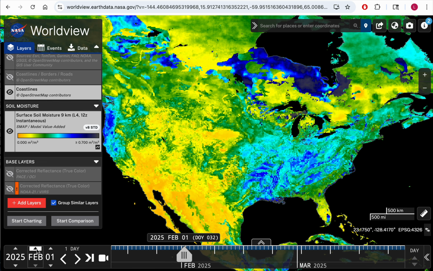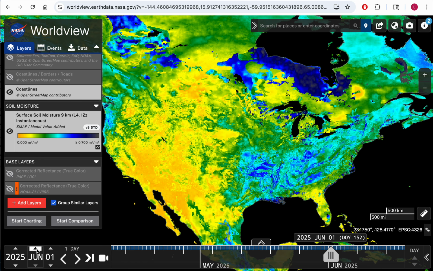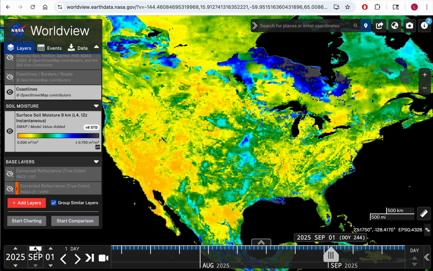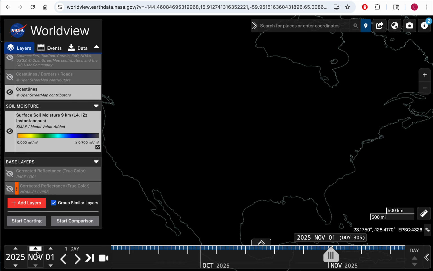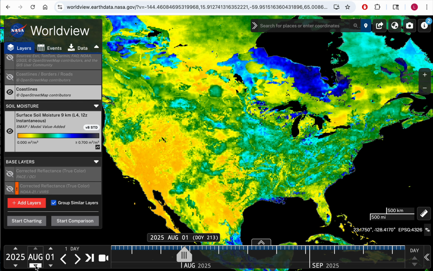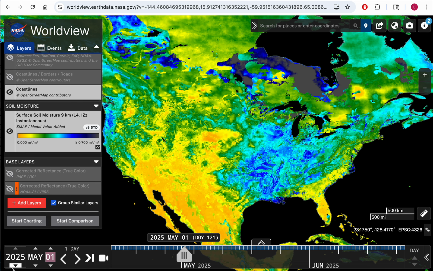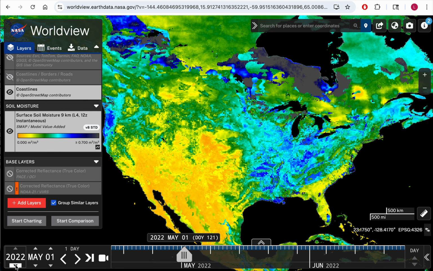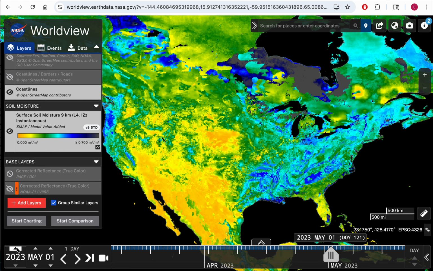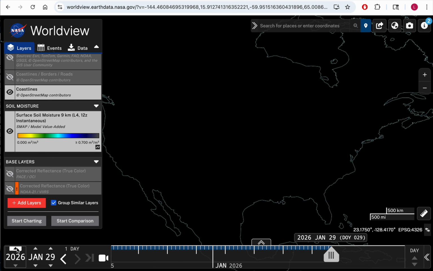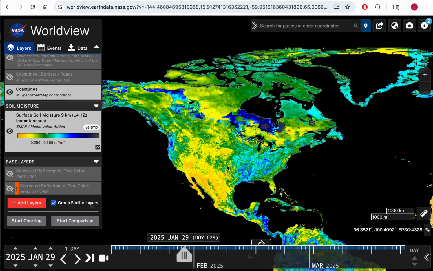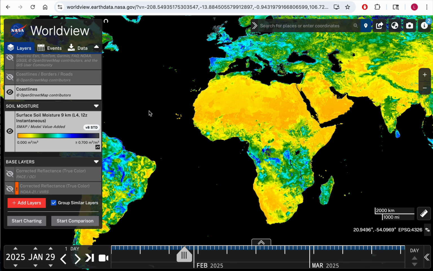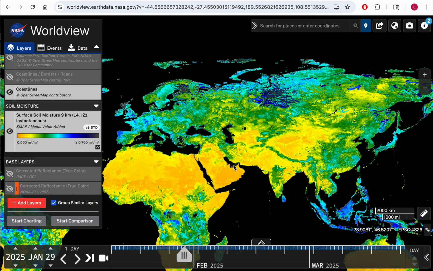Once the data is loaded, I can go back the other way, and now that it's loaded in my browser, it'll actually let me do almost like an animation showing month to month. We can do that year to year too, so 2024, 2023, and now that that's loaded in, I can do it quicker and see how the soil moisture changes over time. And we can see that for all places across the globe.